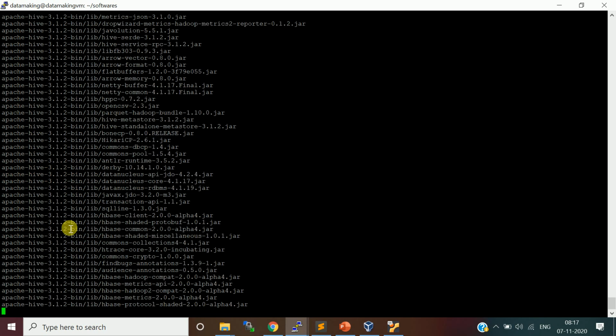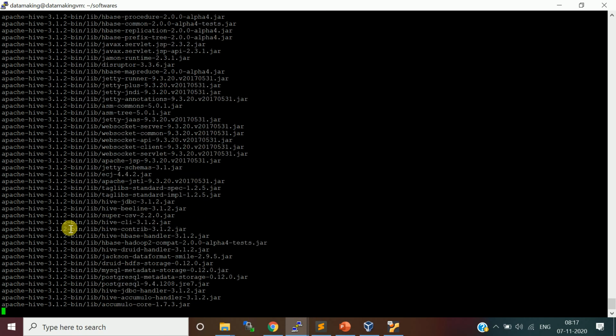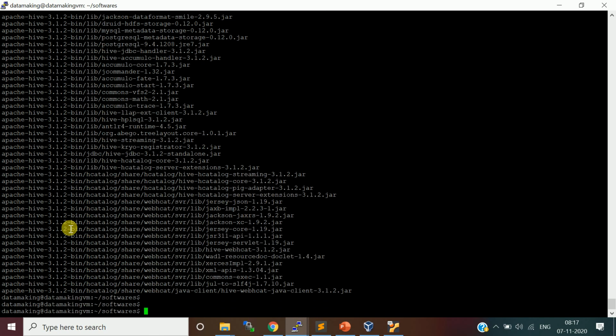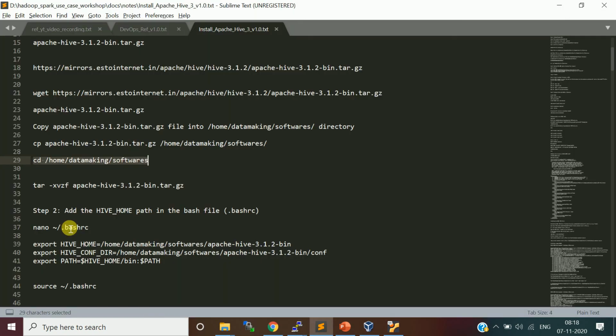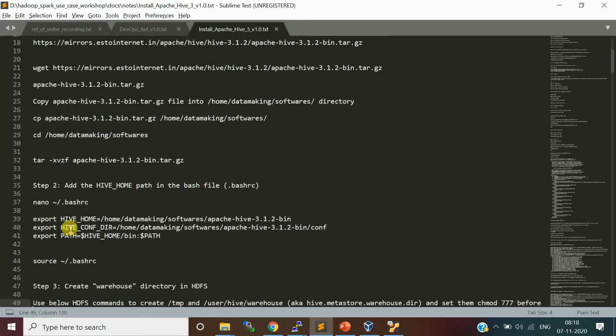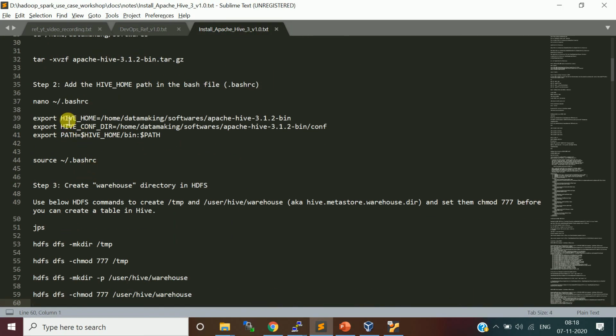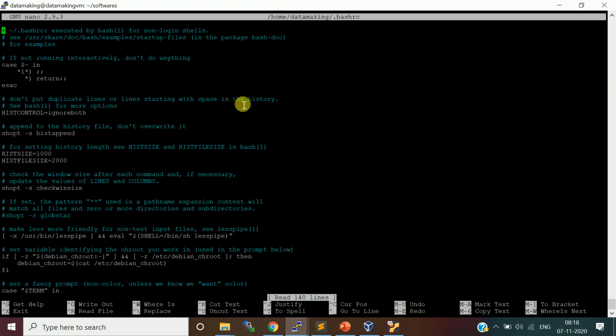So it is going to extract your hive file. So extraction is done. Now we need to set the hive home environment variable in the bashrc file so that you can use the hive binary, hive shell and other commands. Okay, I will open the bashrc file in the nano editor.